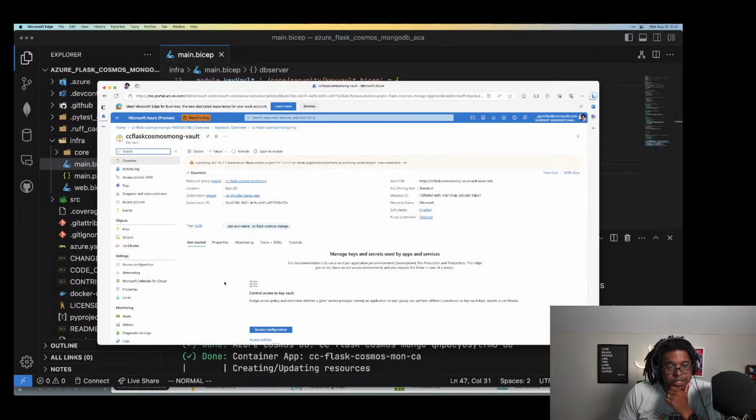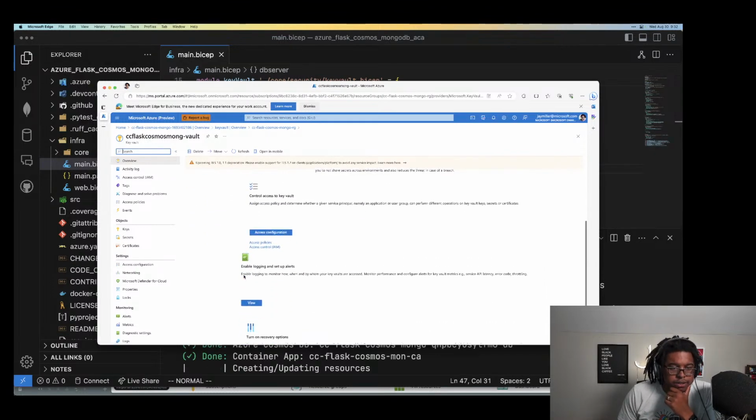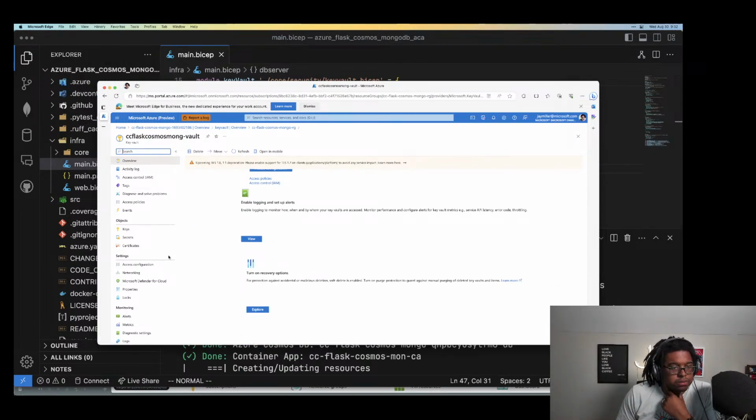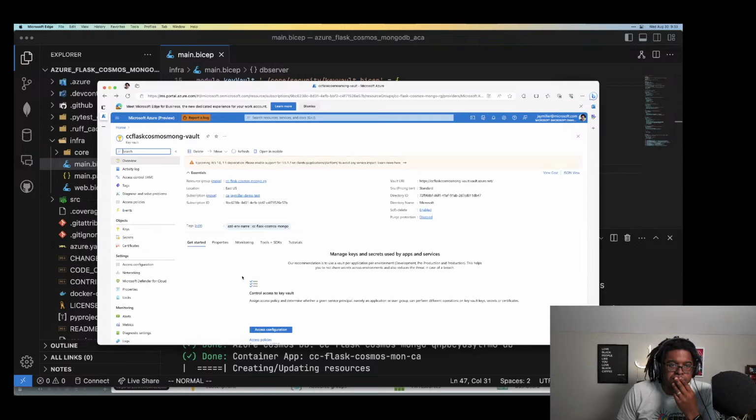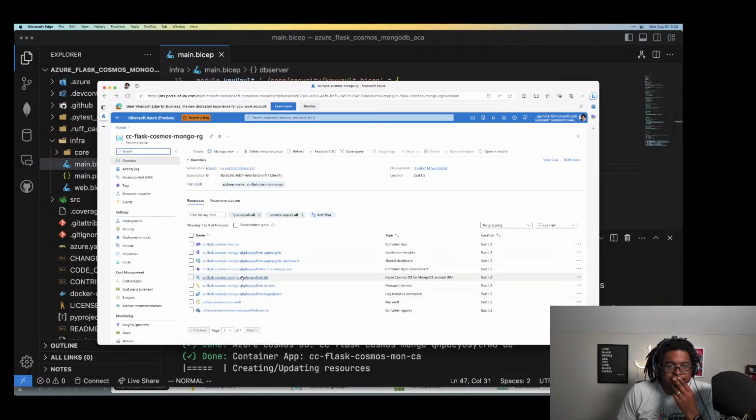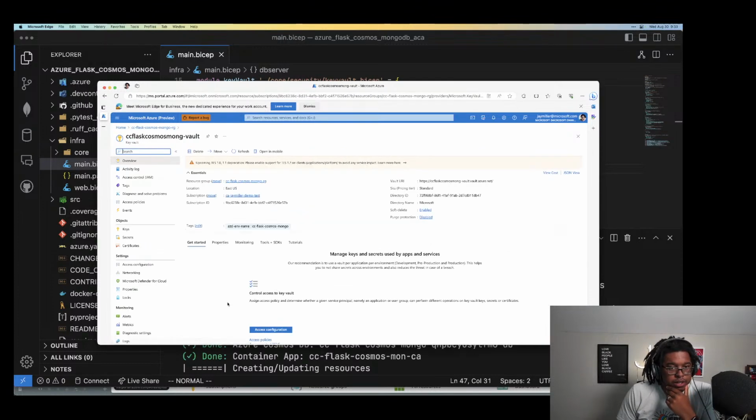Flask, Cosmos, Key Vault. Okay, that's fine. I bet these were the errors that I was getting where it was like, hey, you should probably update some stuff. So it just has secret key in there. Interesting. So we need the Key Vault name. But it looks like everything else was good, right?